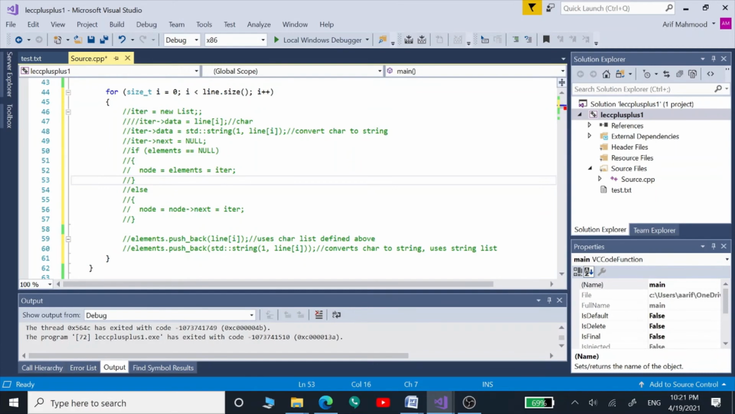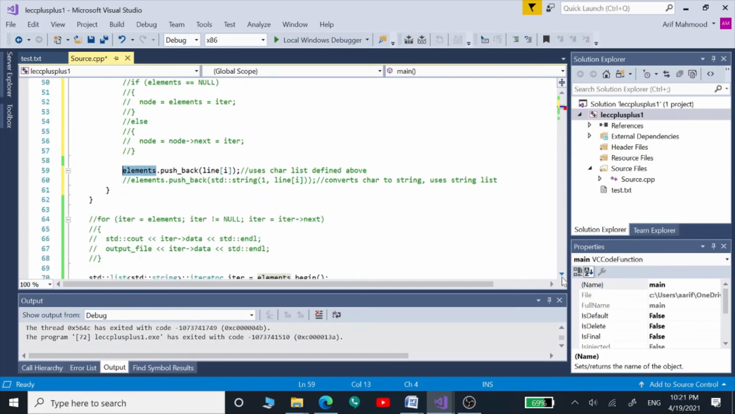But we have defined our own list of type characters, and that list name is also elements. So we are going to use this elements dot pushback, and now we can use this line I variable which is giving us our characters. So now we are putting all those characters one by one inside this for loop using this pushback function into our list of type characters. This is the change in the code.